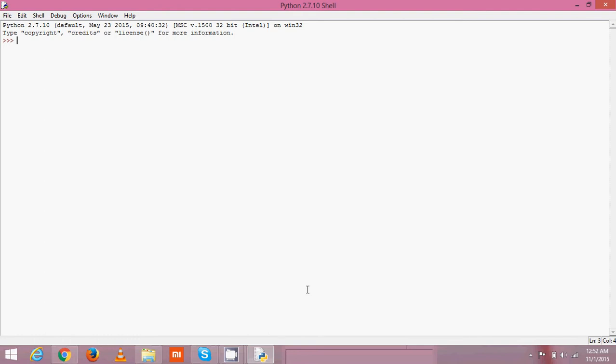Let us declare a variable word equals hello. Let us declare another variable which is of integer data type, number equals 100. To display the value of a variable, we simply put the variable inside the parentheses and send it as an argument to the print function, that is print word. Similarly, print number.